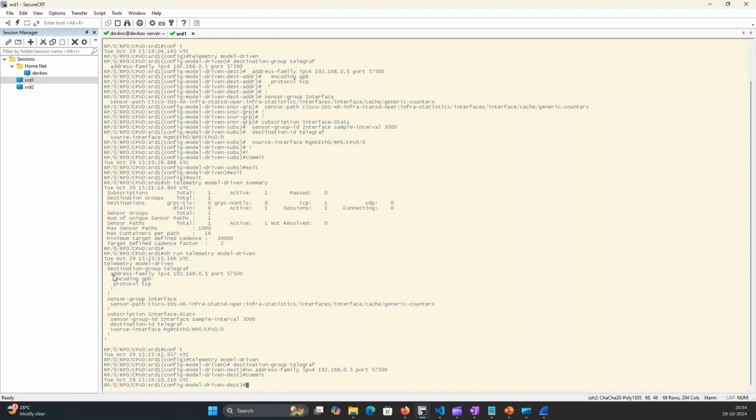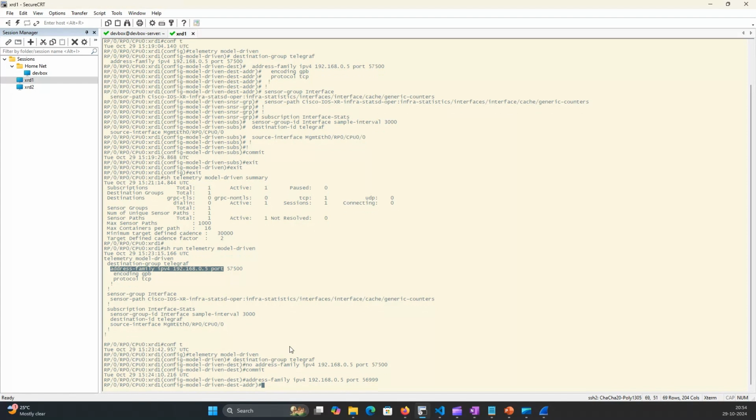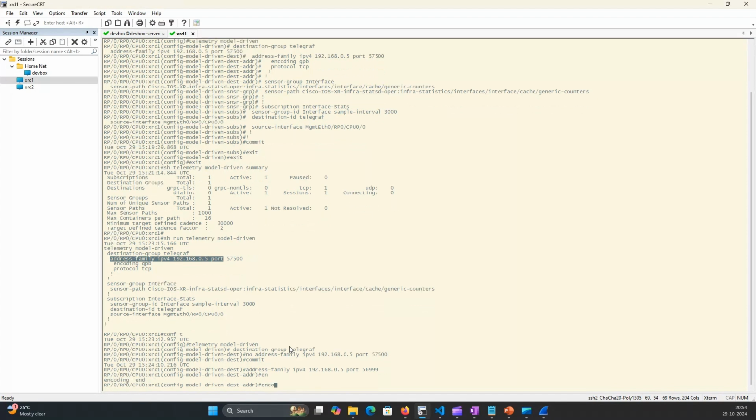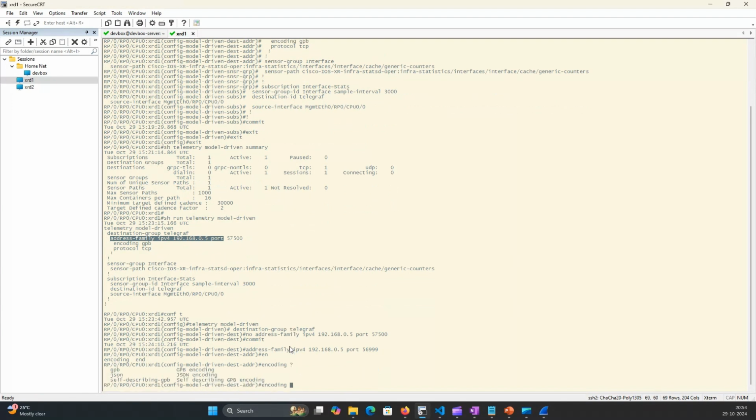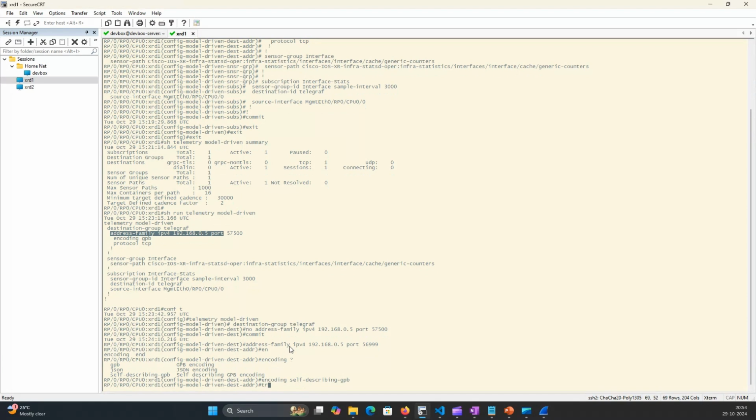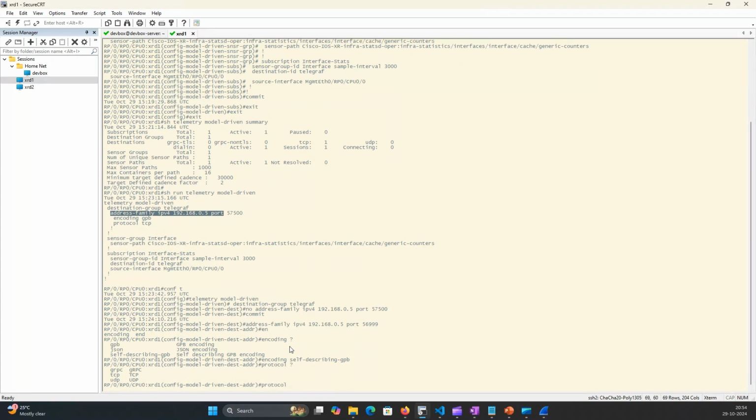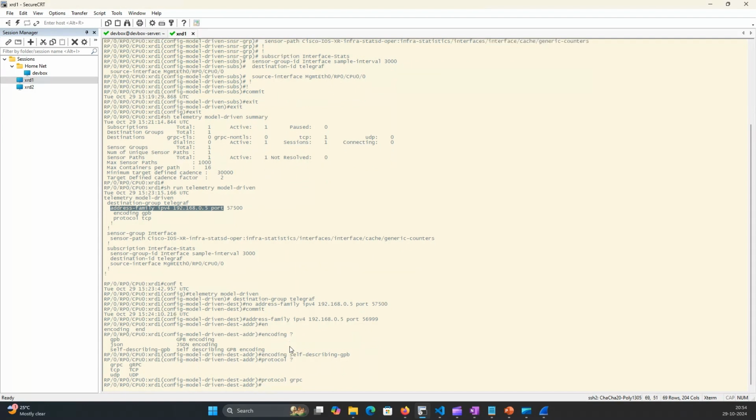Instead of port 57,500, we are going to use 56,999, and the encoding is going to be self-describing GPB, and the protocol that we are going to use is going to be GRPC. So this is one of the options that we are trying out today.